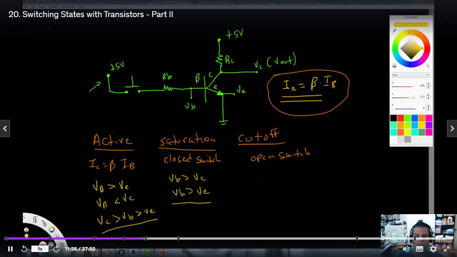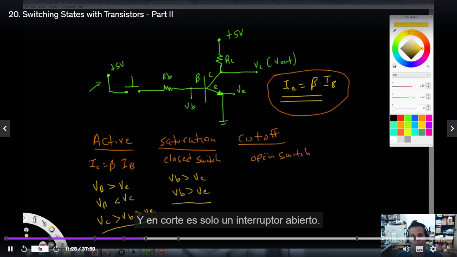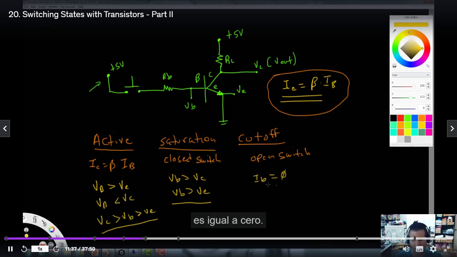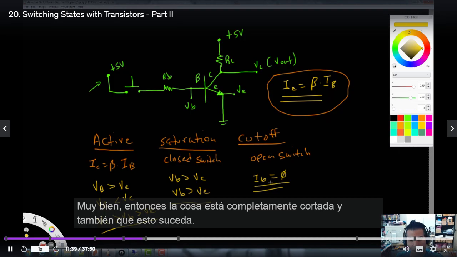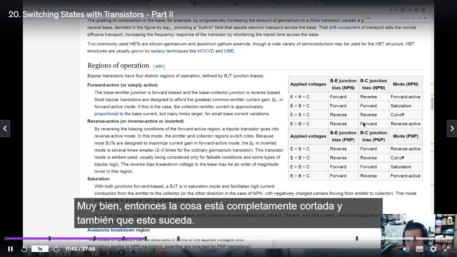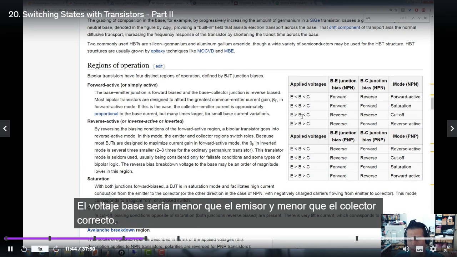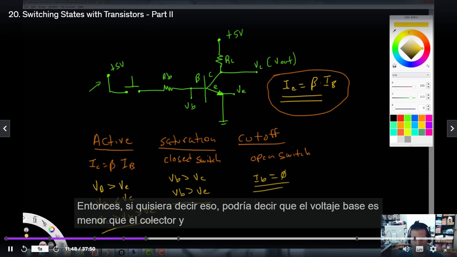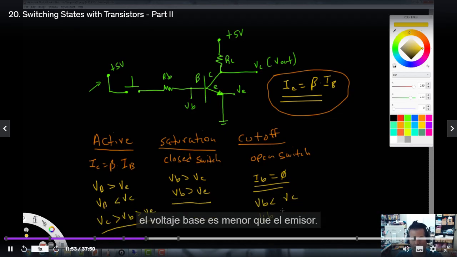All right. And in cutoff, it's just an open switch. So there's no current flowing in the base whatsoever. In this case, we can just say IB is equal to 0. So the thing is completely cut off. And also, to have this happen, the base voltage would be less than the emitter and less than the collector, right? So you could say the base voltage is less than the collector and the base voltage is less than the emitter. And that's going to make the transistor be off.